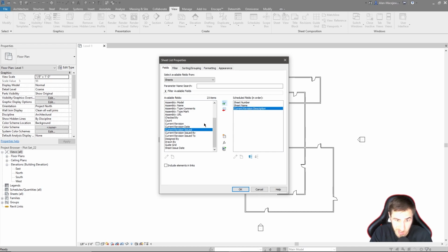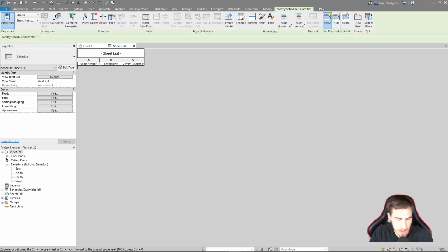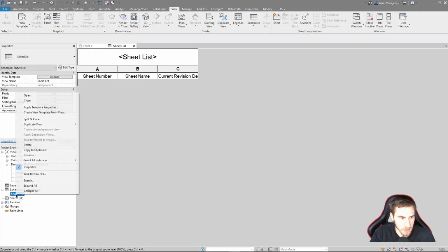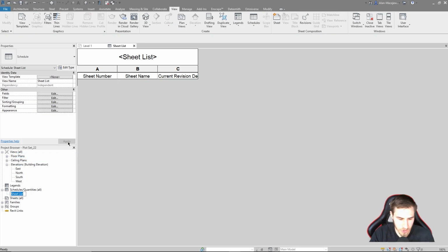We won't necessarily use that yet, but we will eventually. All right, cool. So I'll click OK, and we'll get a sheet list. And there we go. I'll zoom in here. We can see, of course, I have no sheets made.